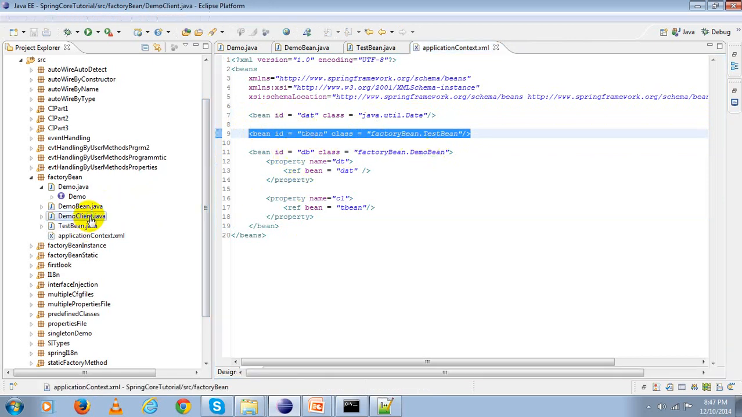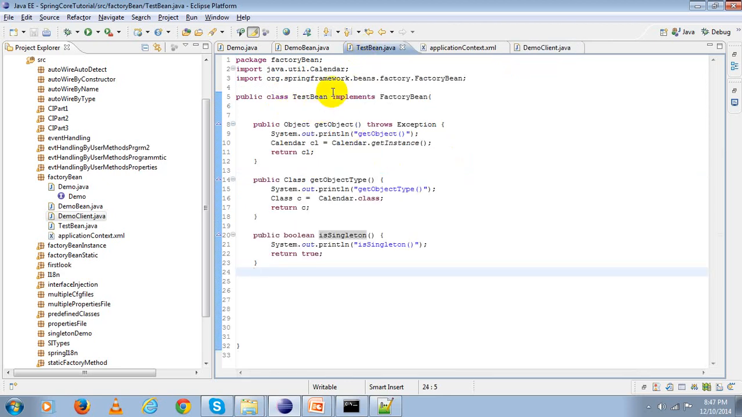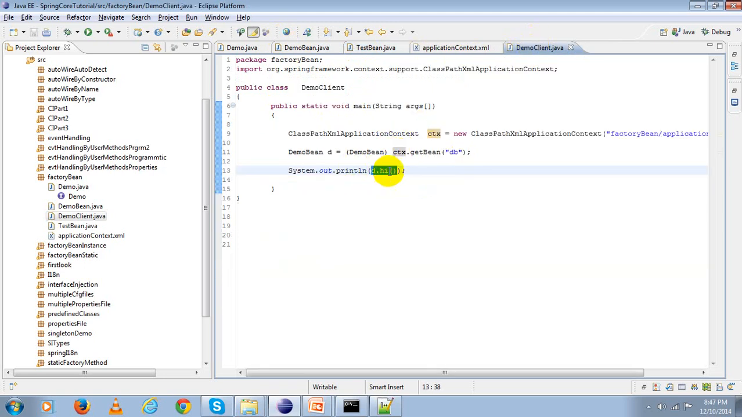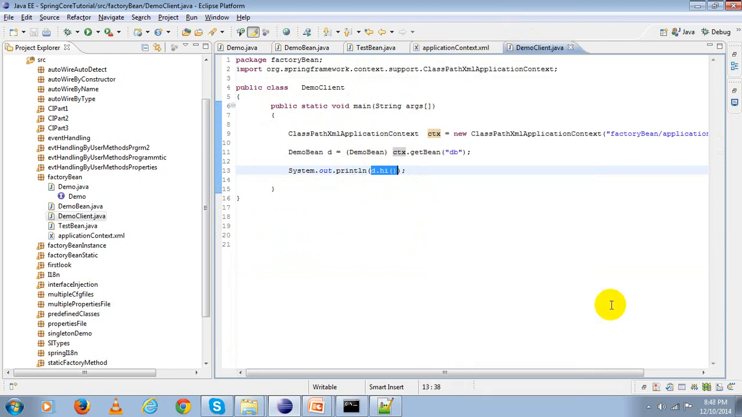So in my main application, I'm activating the Spring container, getting the object, and printing the business method using the business method. Here again, I'm nowhere utilizing the TestBean object in the client, in my main application. Okay, so let us see whether Spring calls our factory methods or not.